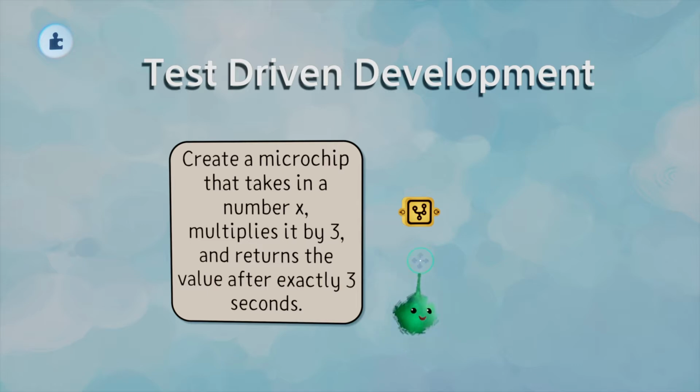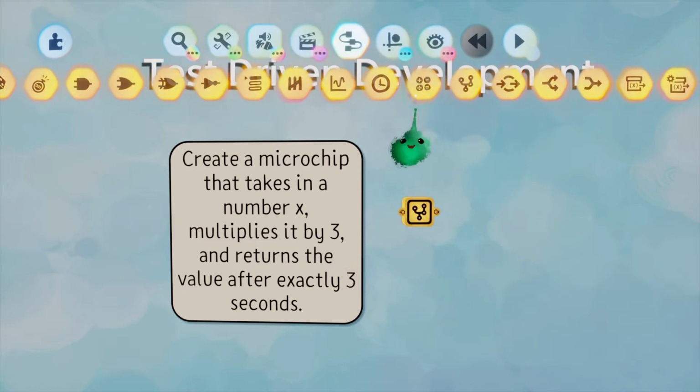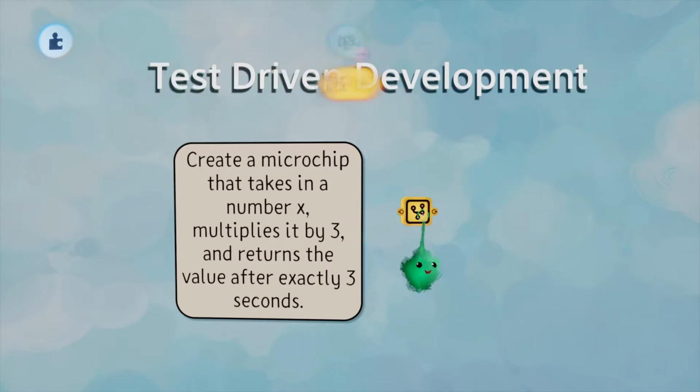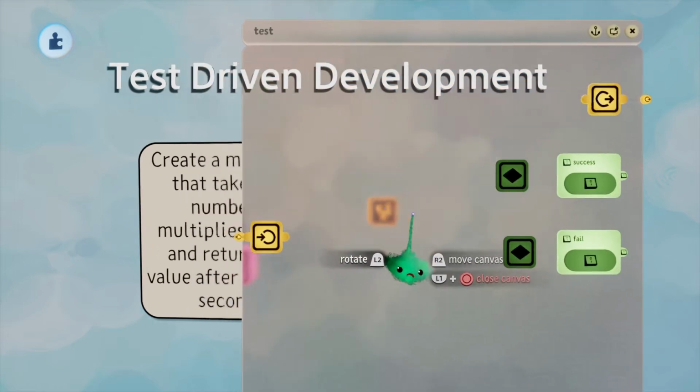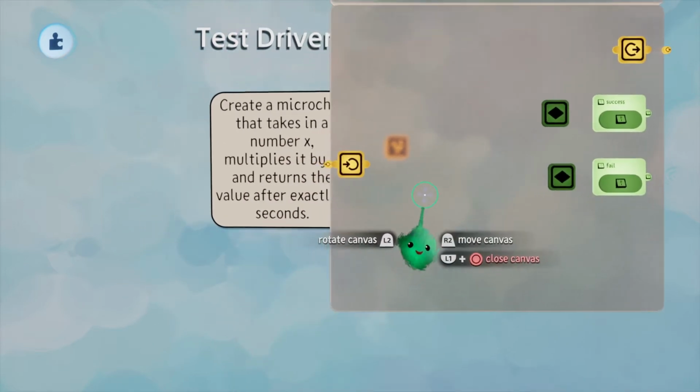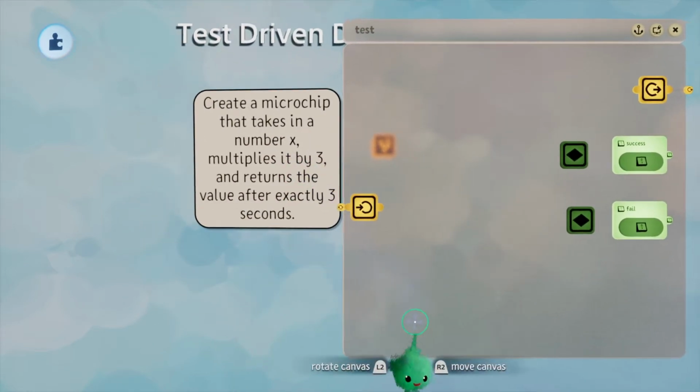So let's say we have this idea in our head where we want to create a microchip that can take in a number and we multiply it by 3, and then we return that number but only after 3 seconds. You may think, all right, let me just get out the microchip and do all that stuff, but then if it doesn't work or something's acting weird, you're not entirely sure where the bug could be. Let's say we want to create a test first, and then we'll create the microchip.